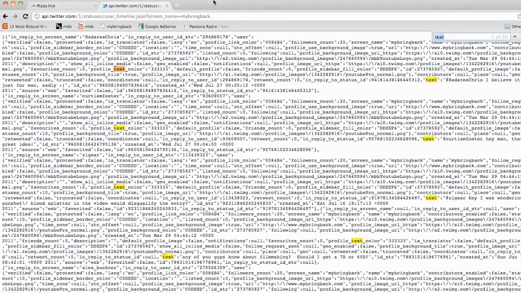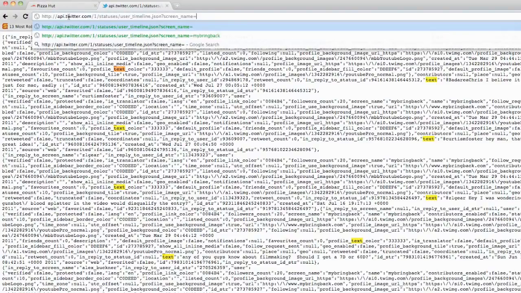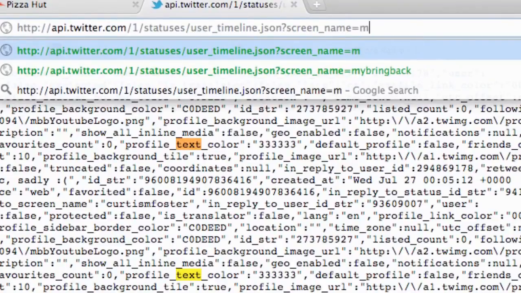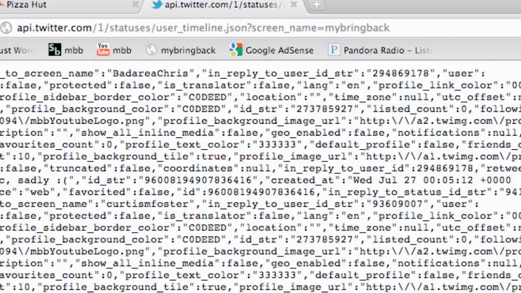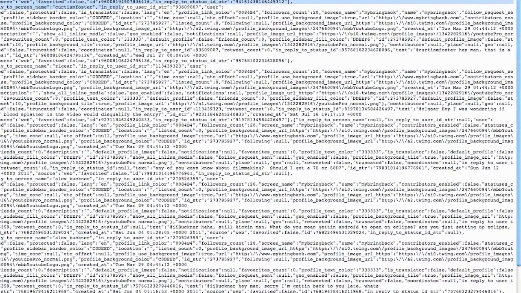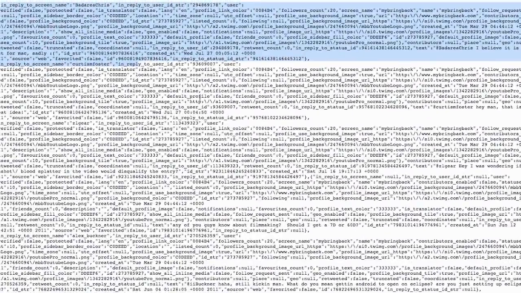and go to a browser. I'm using Chrome. We're going to paste it here, and then we're going to say our username, for example my bringback. We're going to type that in, hit enter, and this is what it looks like. This is what we're reading, and this is all of our information. Within this, this is basically all of my tweets. It doesn't really look like it, but it is.